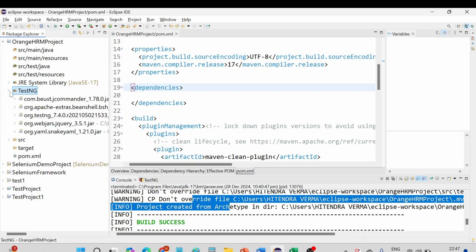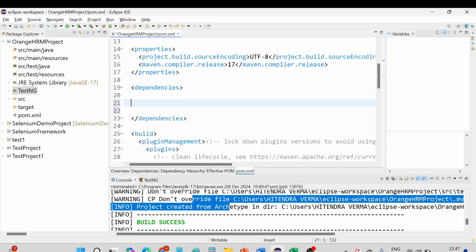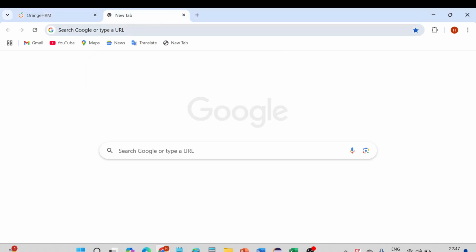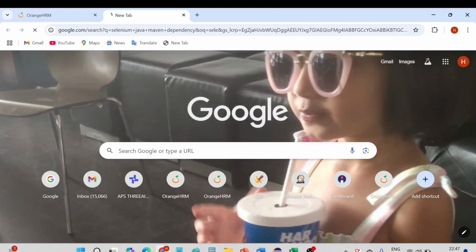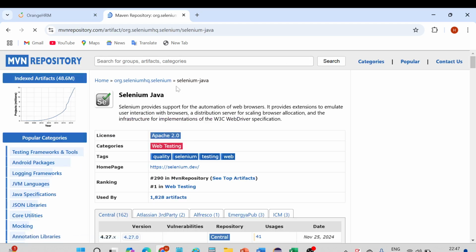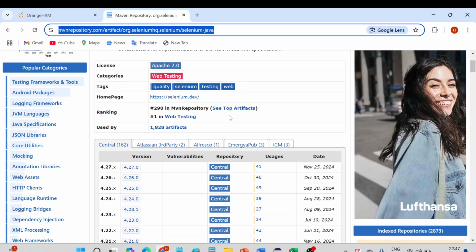Now we are going to add dependencies in this pom.xml, right? So Selenium Java we need. Simply type here Selenium Java Maven dependency. So this is mvnrepository.com, guys. From here you can copy all the dependencies.